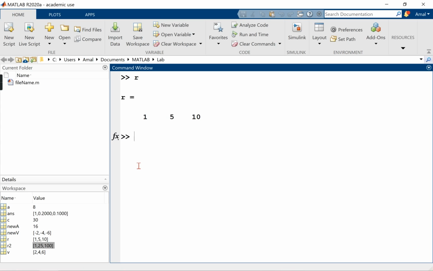So I'm gonna look at R and R2. Remember, R2 was actually, as a comment, I'm gonna say it's R raised to the power 2. R is 1, 5, 10. R2 is 1 raised to the power 2 is 1, 5 raised to the power 2 is 25, 10 raised to the power 2 is 100. All right.